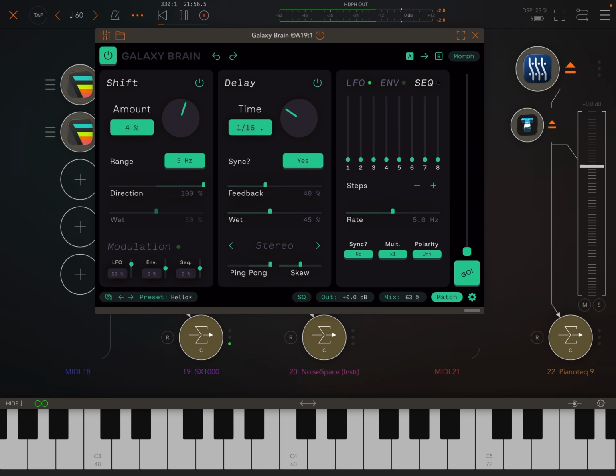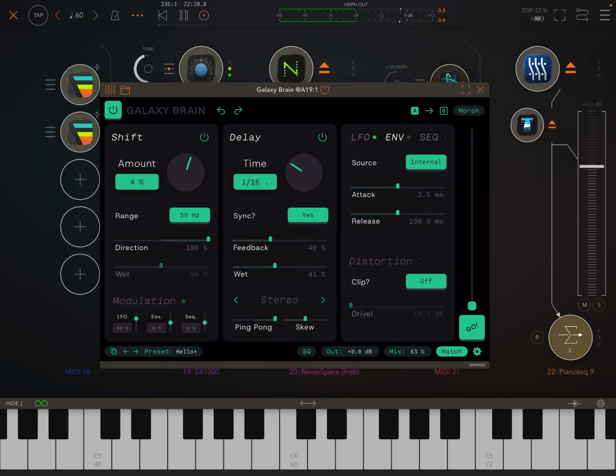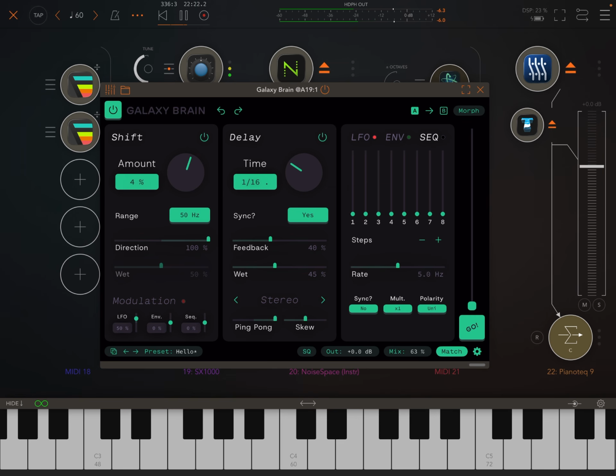Next, Galaxy Brain by Sketch Audio. So this has a bowed frequency shifter mixed with a delay, as well as a modulation section with LFO, envelope follower, and sequencer sections. So I love frequency shifters.